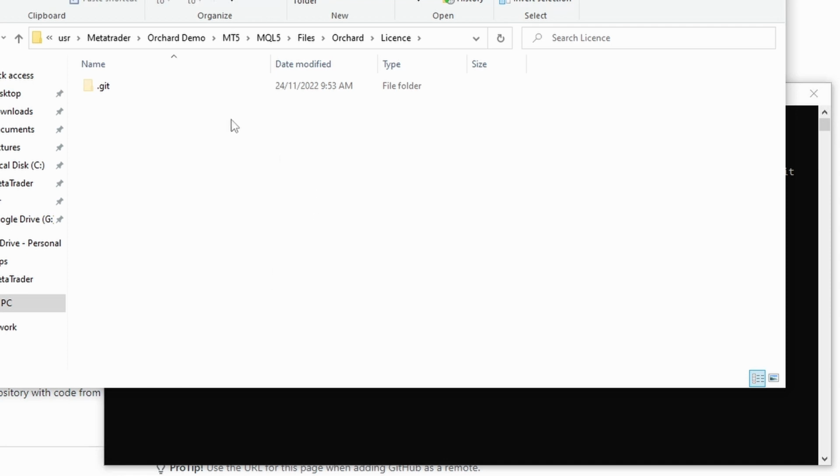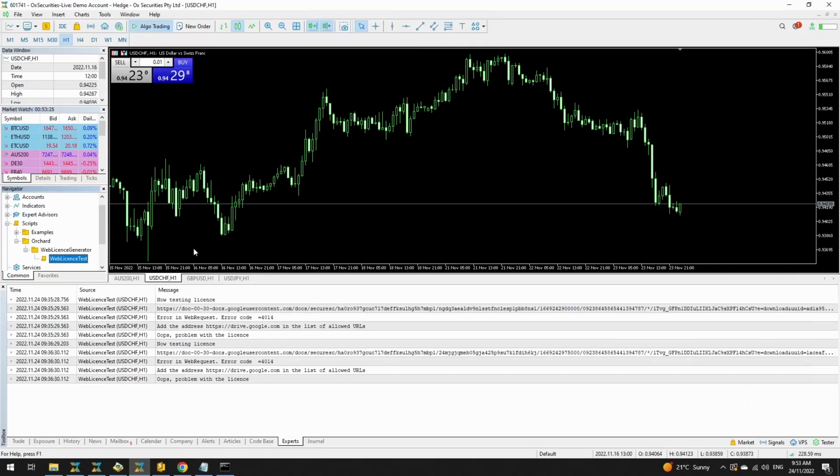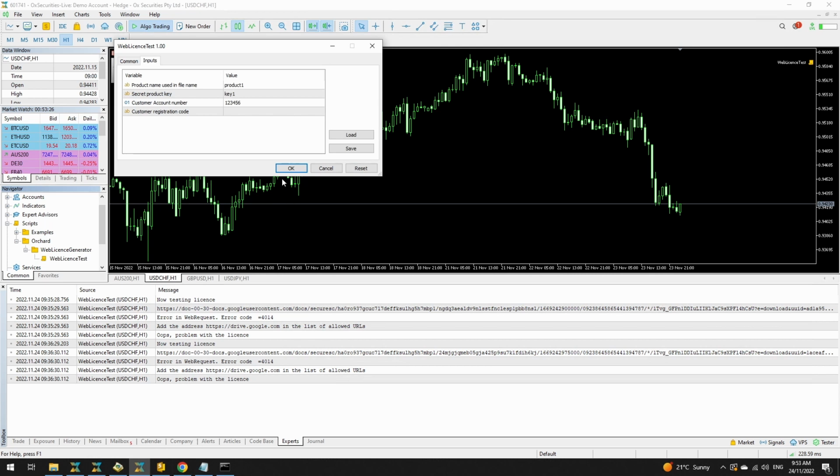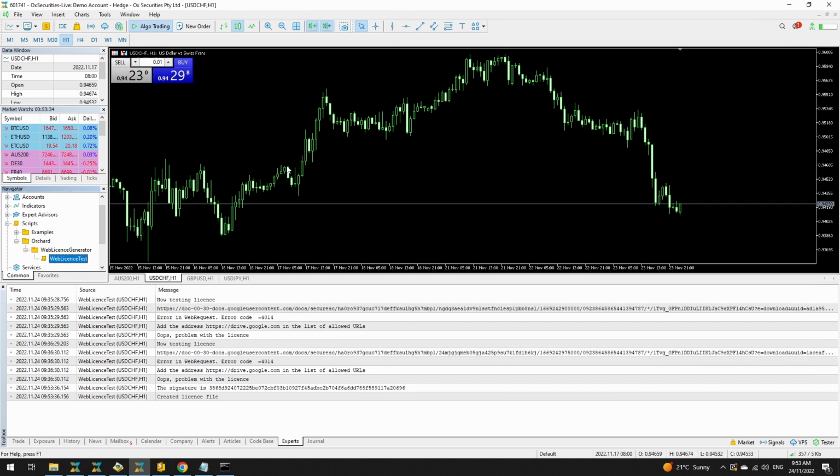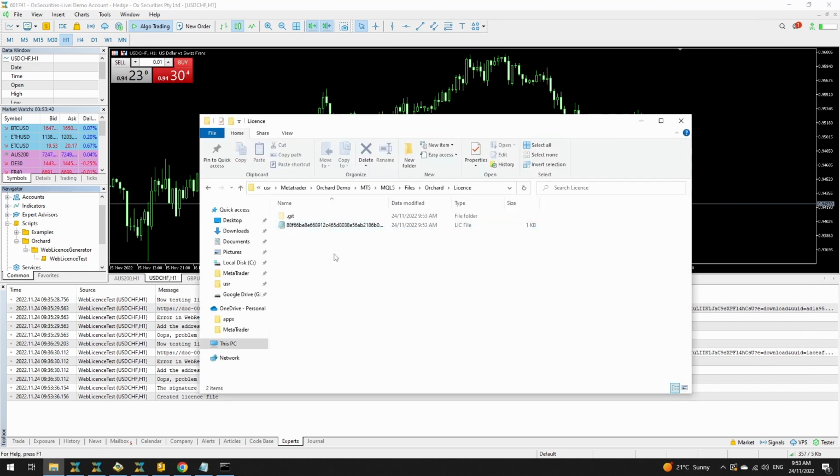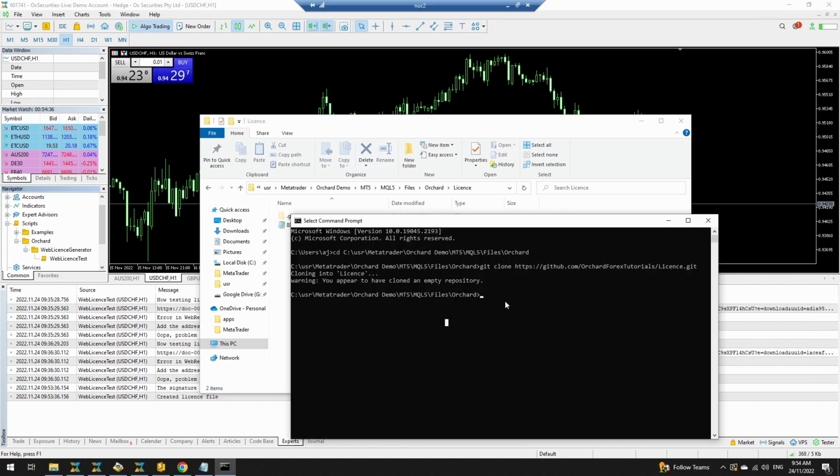So now I can actually go and generate that license again. I'll use MetaTrader 5, web license test. I won't enter the registration code, so I'm still using product 1, key 1, and 1, 2, 3, 4, 5, 6 as the customer's account number. Okay. That has generated a file. If I go back again, here is the file. Back to the command prompt.